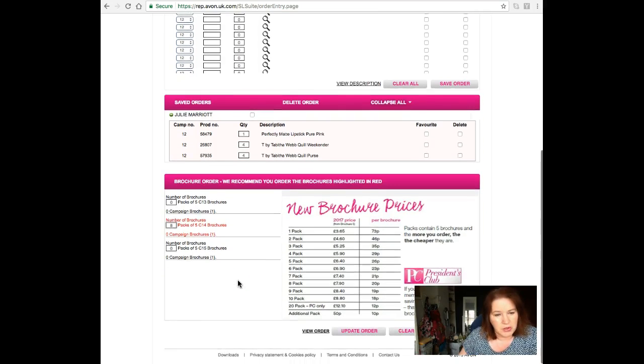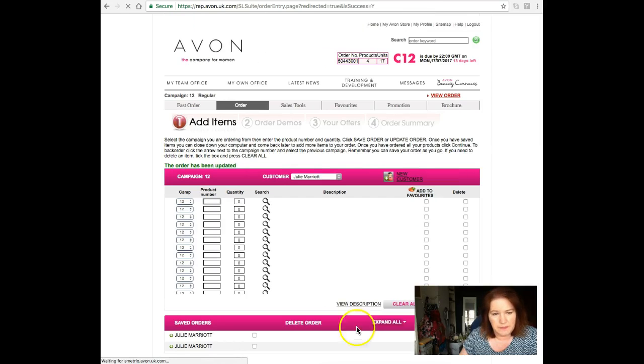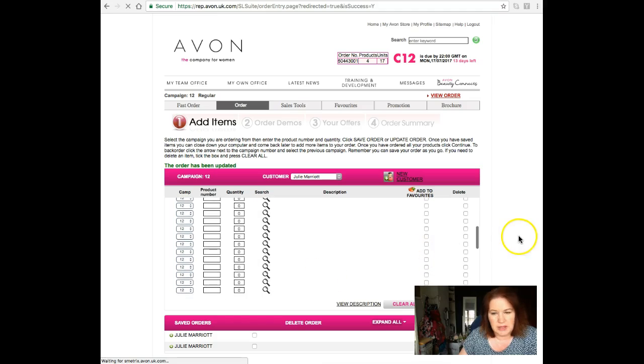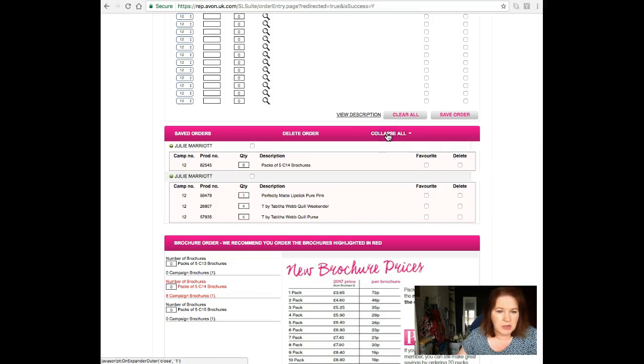To get your brochures onto your order, you come down here to where it says update order and click update order. That pops your brochures into the system. To double check they're on there, come back to your saved order section, which is just above the brochuring section. Click Expand All and check that your brochures are actually on your order, which they are.